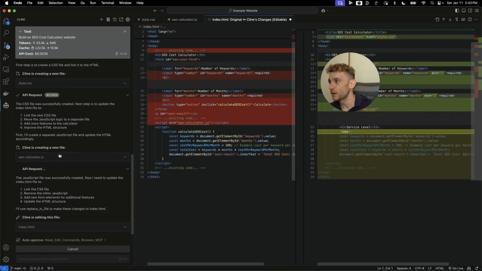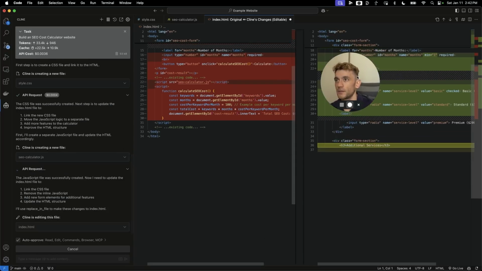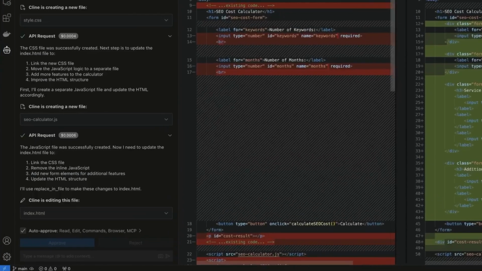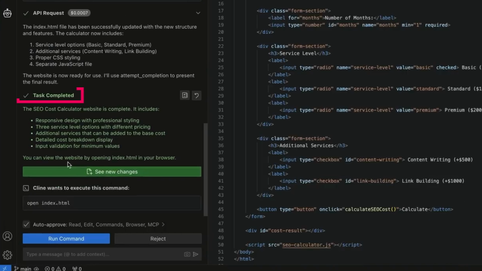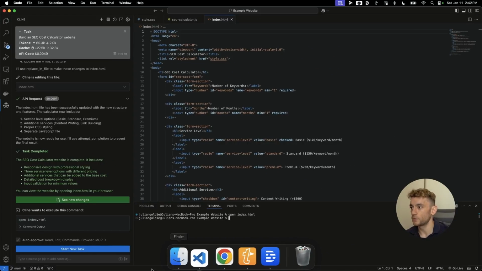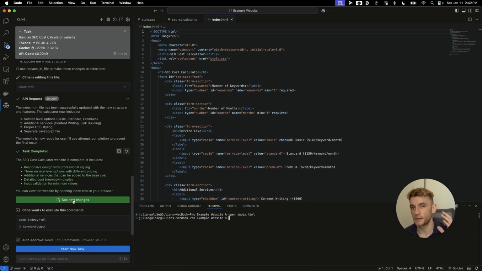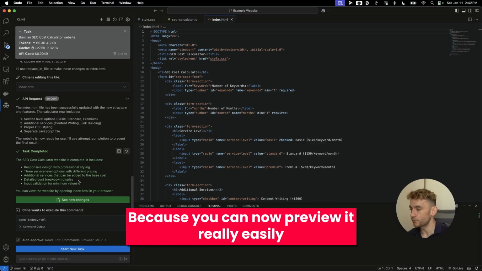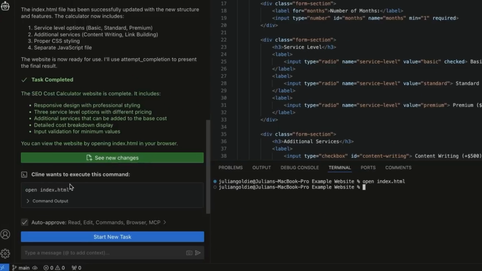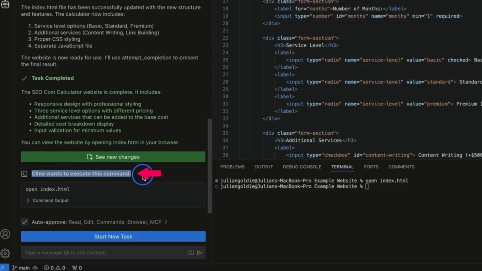All right, so we're going back now to the API request. So that's building out the code, and the task has been completed. Now, what I love about this as well, and this just makes hosting and everything else 10 times easier, because you can now preview it really easily. So you can click on Run Command, like you see right here. I said, Cline wants to execute this command, and it opened up.